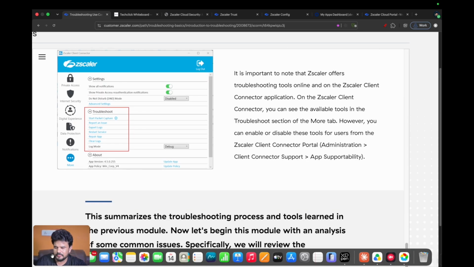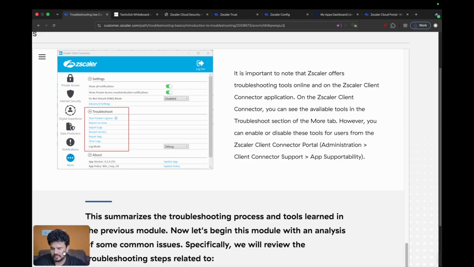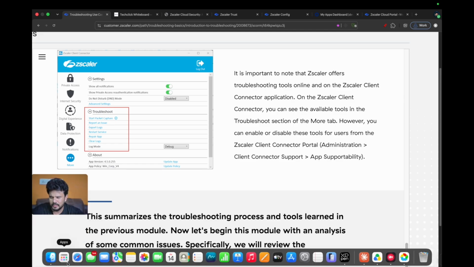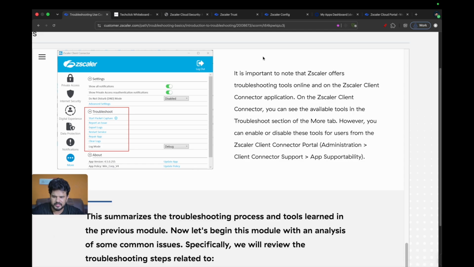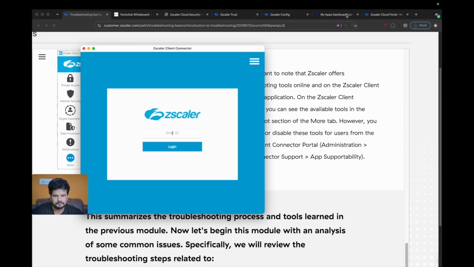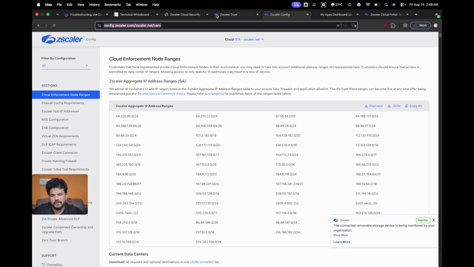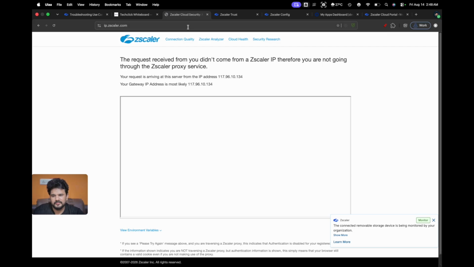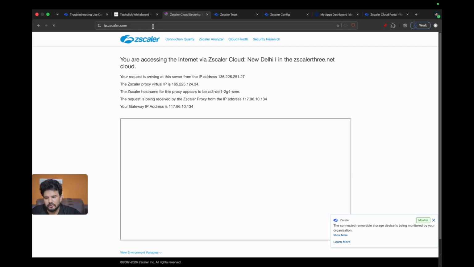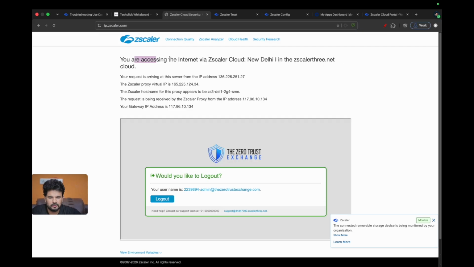Okay, so let me connect my laptop with ZCC, and then I will tell you how things are working. Okay guys, so let me show you. I connected my laptop with the Zscaler Client Connector. So I refresh ip.zscaler.com. I'm part of the Delhi data center, you see. Right now I'm connected, right?